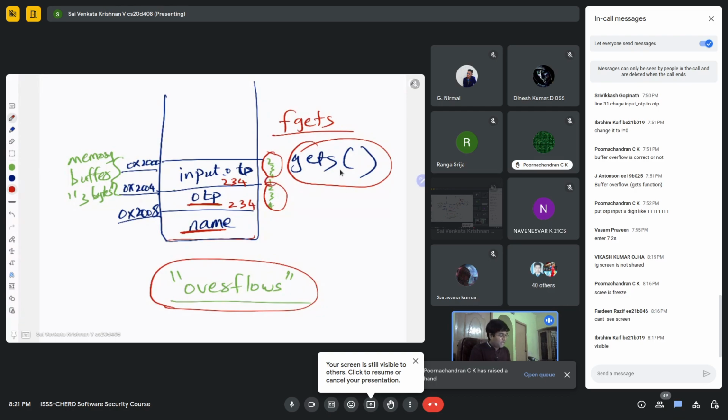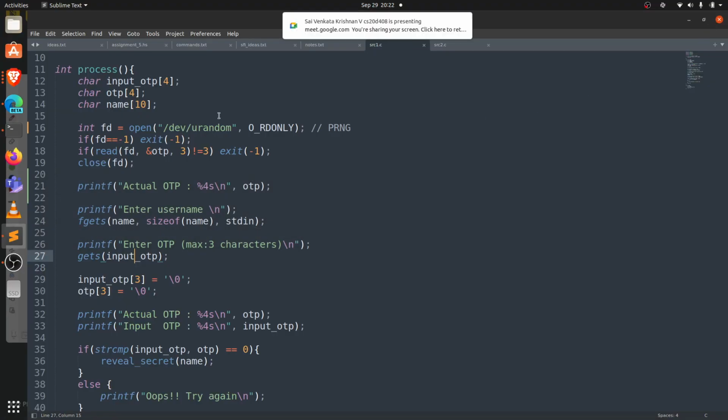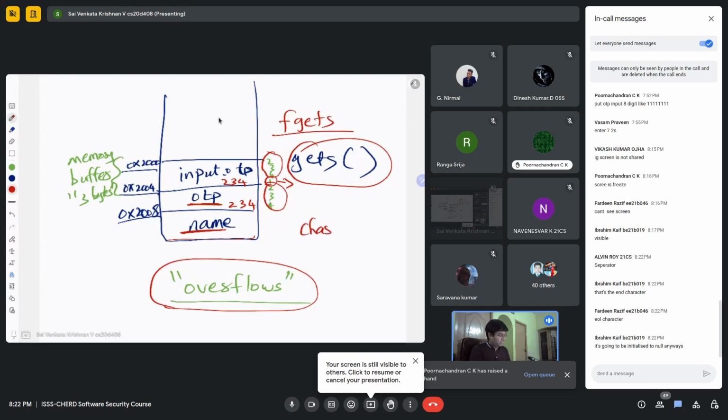And any guesses why this extra digit I have to specify in between? Some random, arbitrary digit I should specify in between. Any guesses? Right, that's basically the null symbol at the end of your character array. If you look at the code, we have character input OTP of 4. So my actual OTP value is stored in the first 3 bytes only, and the fourth byte is actually my termination, the null character.